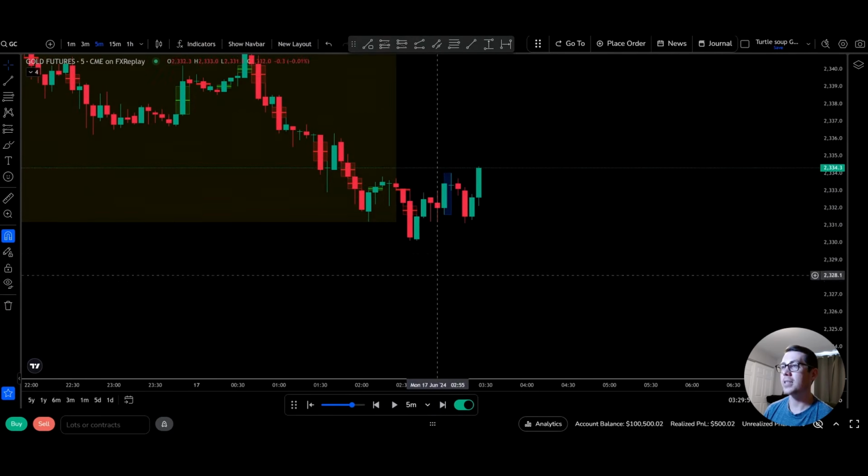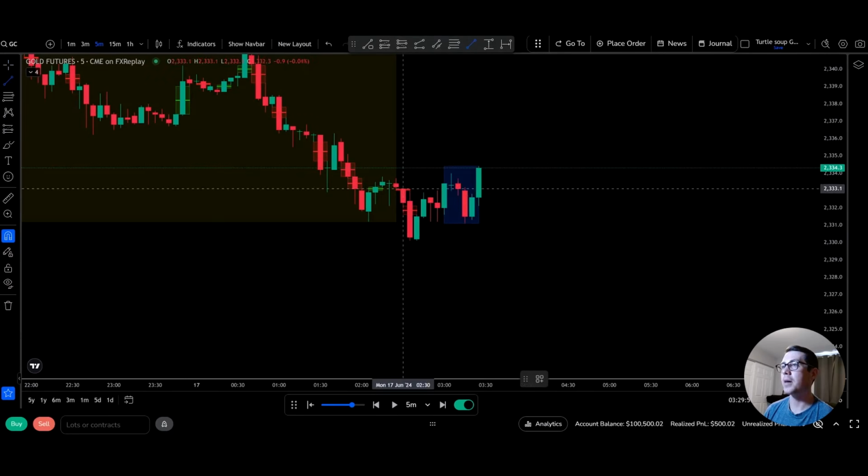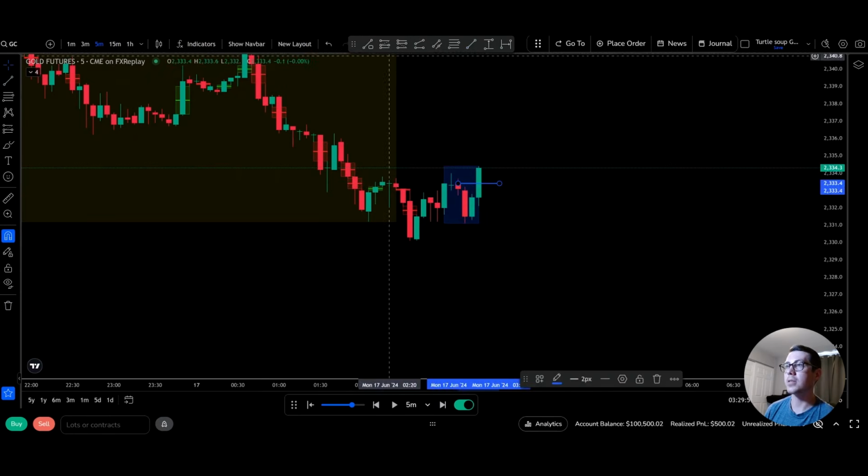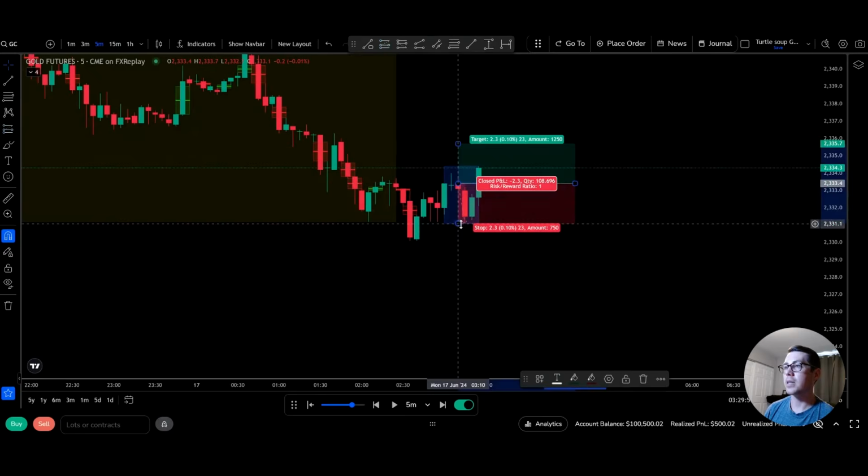So we have not had a CISD. There we go. Again, I was waiting for specifically a closure past the body high, and we could even use this more recent one as the local CISD. So let's see if we can catch a CISD retest right here.